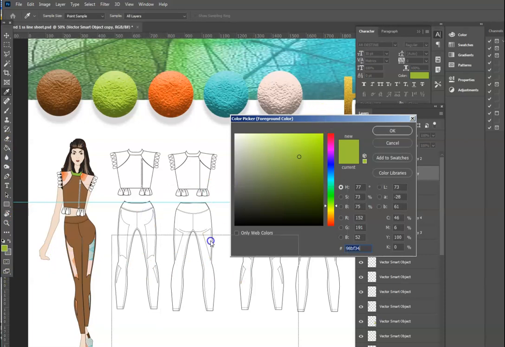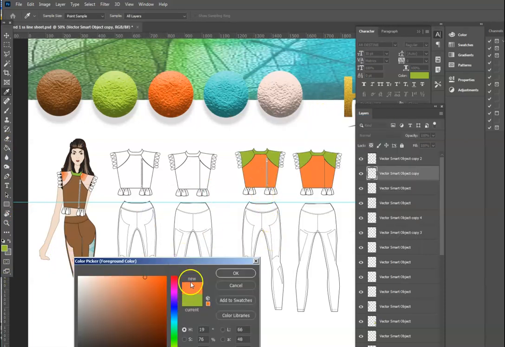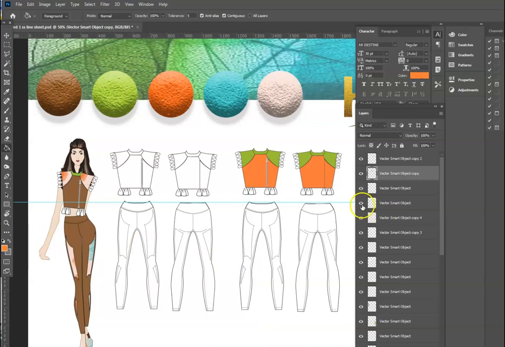this orange again. Okay, and then let's see whether, oops, this is the right layer, okay? And then I will put the orange pants.